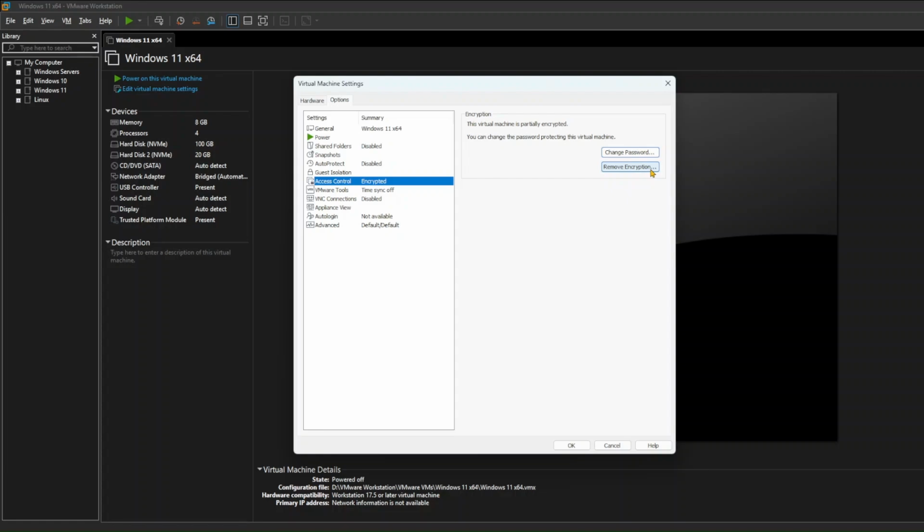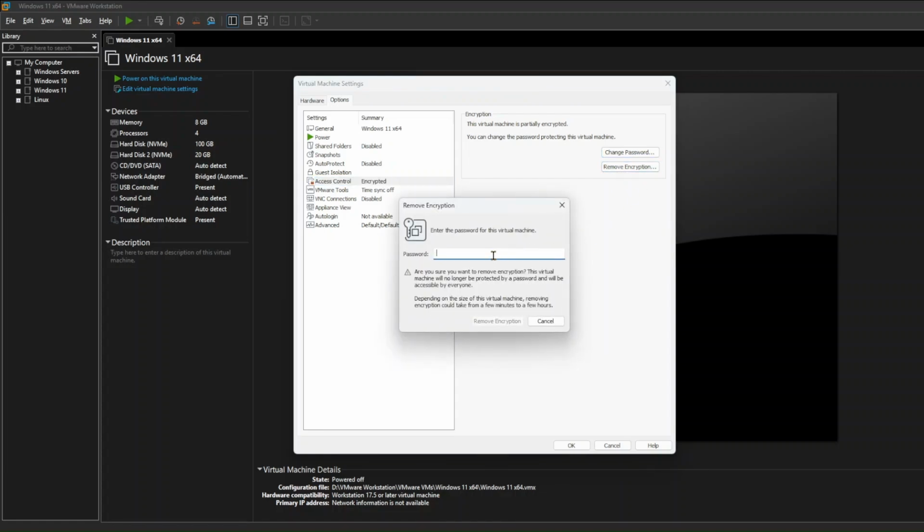Click the Remove Encryption button. You'll be prompted for the encryption password. Enter it and click Remove Encryption. The decryption process will begin, so be patient while it completes. It will take 10 to 15 minutes to remove encryption.